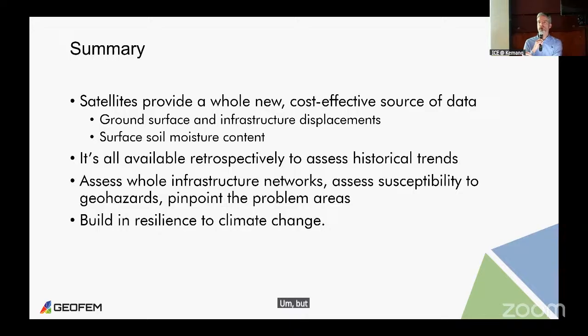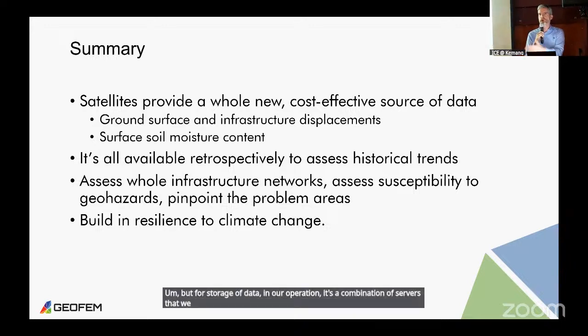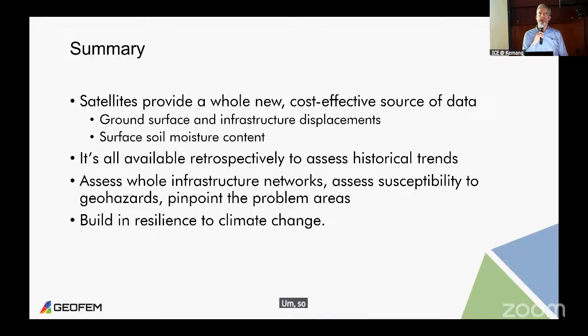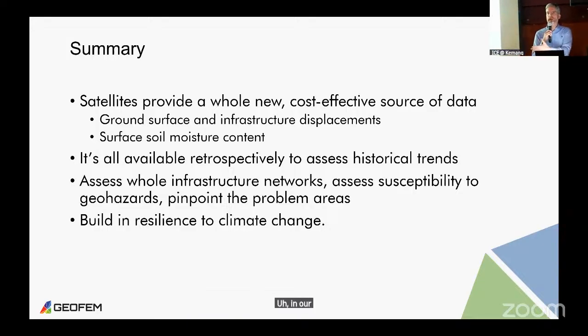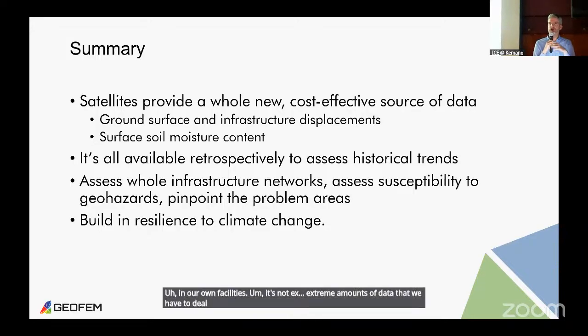But for storage of data in our operation, it's a combination of servers that we have on the ground as well as servers in the cloud. So the analysis is performed sometimes on the cloud, sometimes in our own facilities. It's not extreme amounts of data that we have to deal with. We don't face the same problems that the satellite companies have with storing their data.